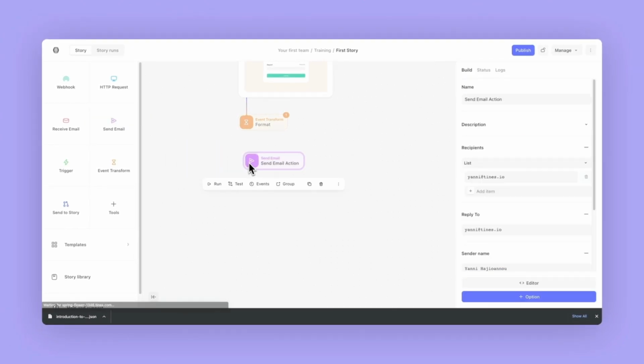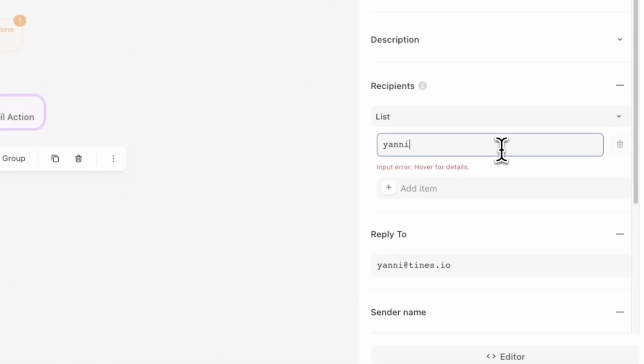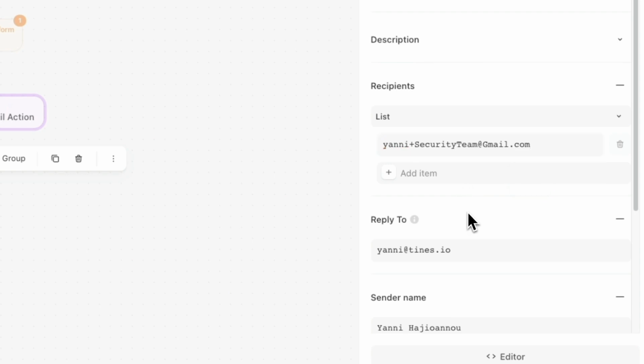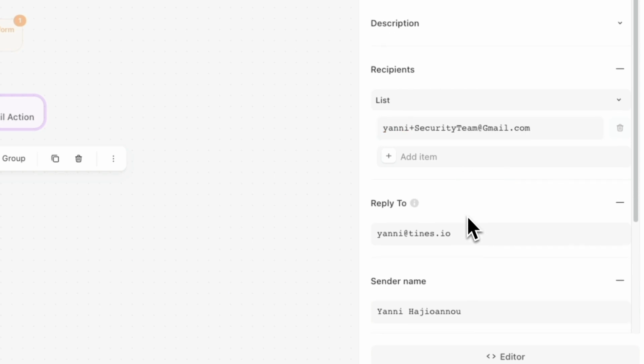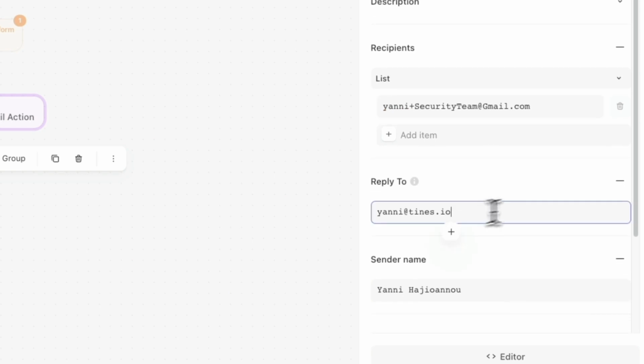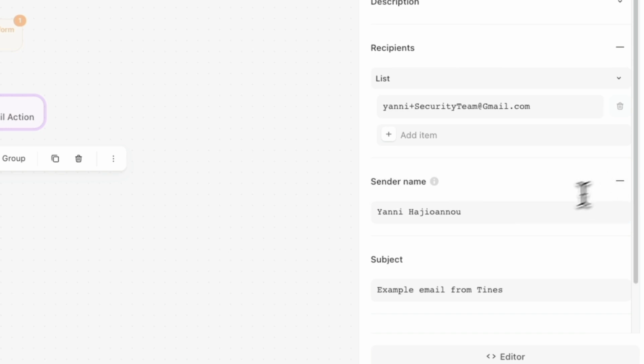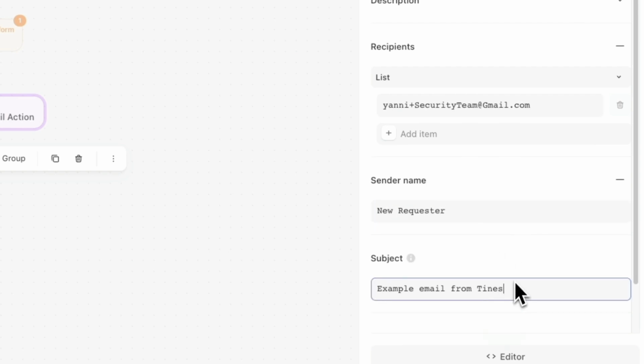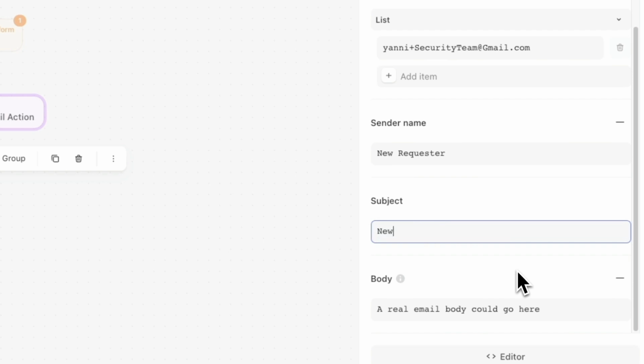All right, so let's close this out, and I want to zoom out and pull in a send email. I'm going to connect my format to it. But before we do that, let's just go into the recipients and then just update who this is going to send to. So I'm just doing a quick email address for testing purposes here. And in here, when I set up the reply to, I can just delete that on the right-hand side. You can set whatever you want for the sender name. So new requester, the subject line can be whatever you want. I'm just going to put in here new request.